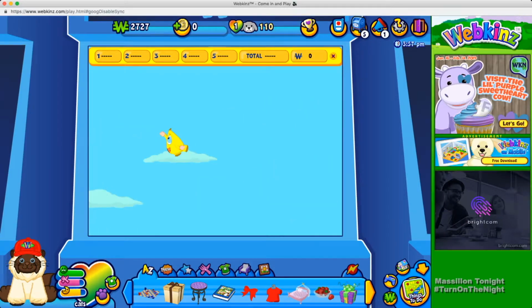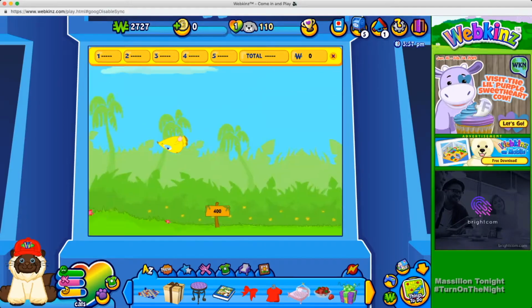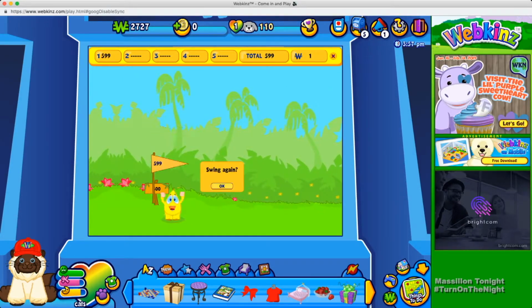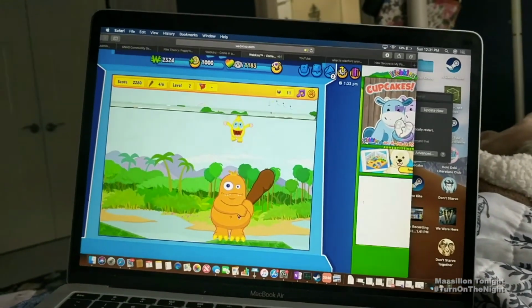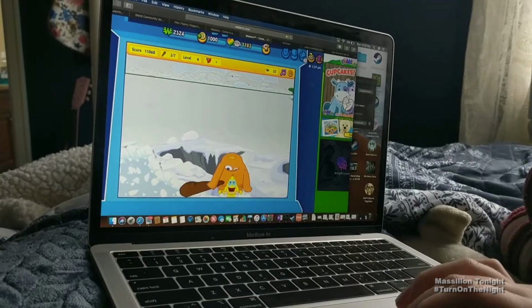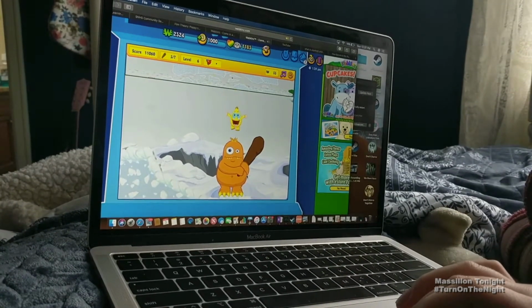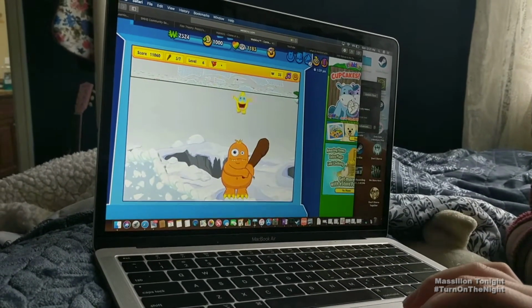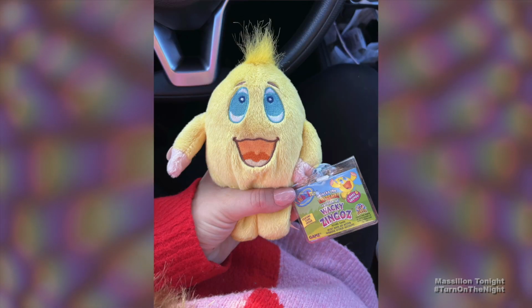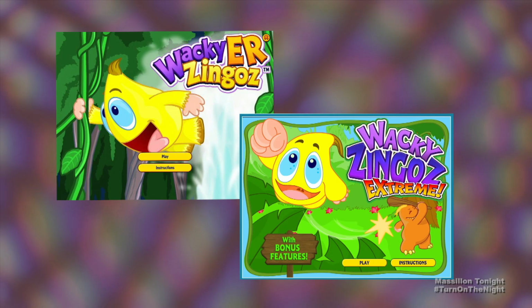Wacky Zingos is without a doubt the most iconic game within the arcade. The entire game is smacking a little yellow guy named Wacky with a baseball bat and trying to whack him as far as you can across the field. As simple as it was, it's not hard to spend long amounts of time clicking to try and beat your high score. And while I was checking out Webkinz for this video, I admittedly ended up spending at least half an hour on this.